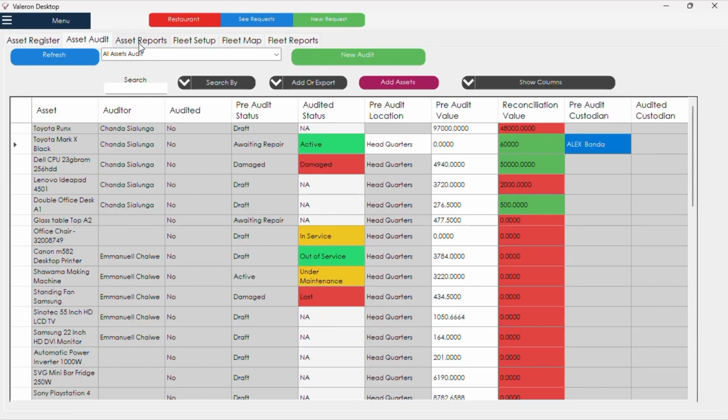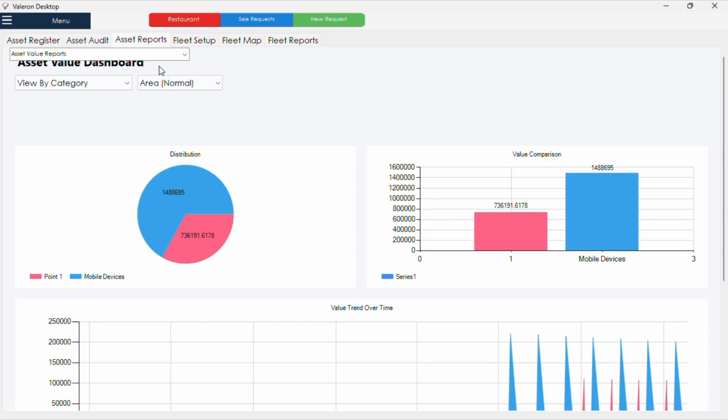Now, when I come into asset reports, with asset reports you'll be able to see the particular value of your assets. It's a very important thing, as every time you audit your assets, you're able to see the new status, the new value, or the new condition of your assets. You are also able to view them via category, via asset type, via asset. In this particular situation, I'll click on it. I want to view the categories.